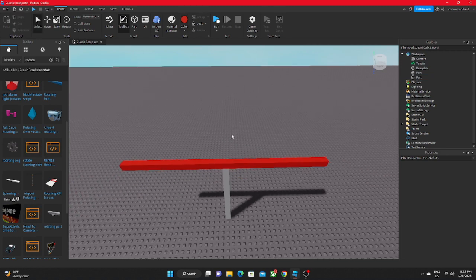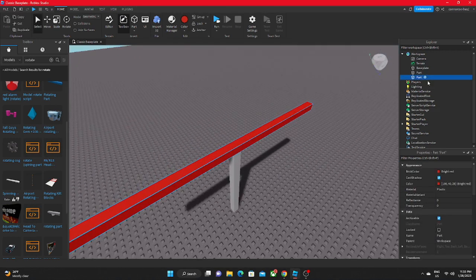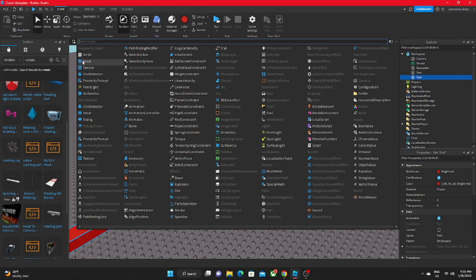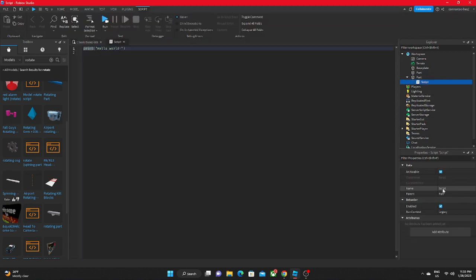So now what we want to do is insert a script into this. I'm going to name the script spin script, it doesn't matter, it can be anything. And then I'm going to actually create the script now. So now we're going to define, so I'm going to put local part, and then part equals script.Parent, because this is referencing the part.